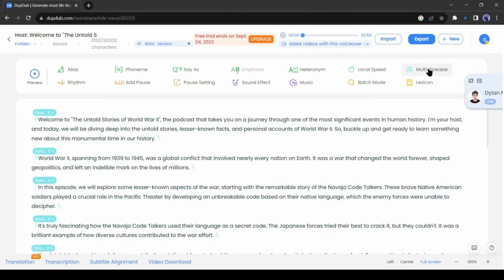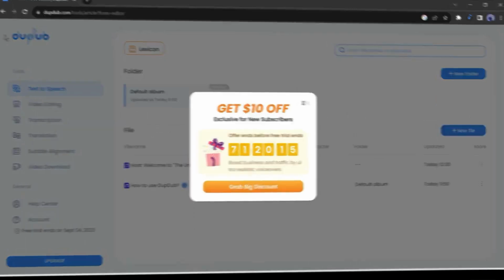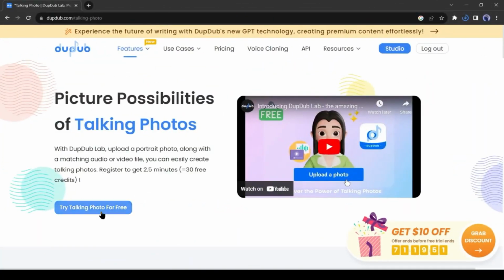Alright friends, if you want to create an audio podcast, then your work has been done. But I will suggest checking out another feature of DubDub. This is the DubDub Talking Photo Tool.